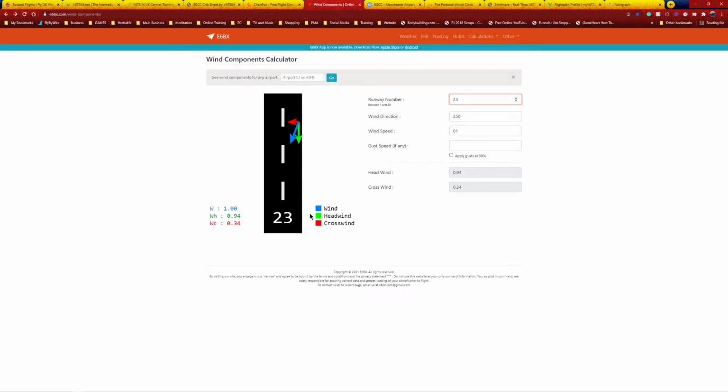As you can see here, the wind is slightly off to the left, but the headwind, that's what's actually going to be blowing into the plane, is a little under 1 knot, 0.94 knots. Now that is insignificant for a plane taking off. Anything over 5 knots is when they'll start taking notice. So if it's below 5 knots, the airport may have a preferred runway to use.